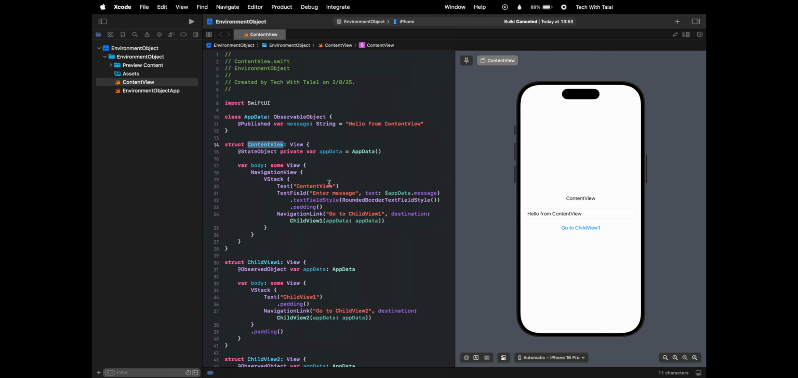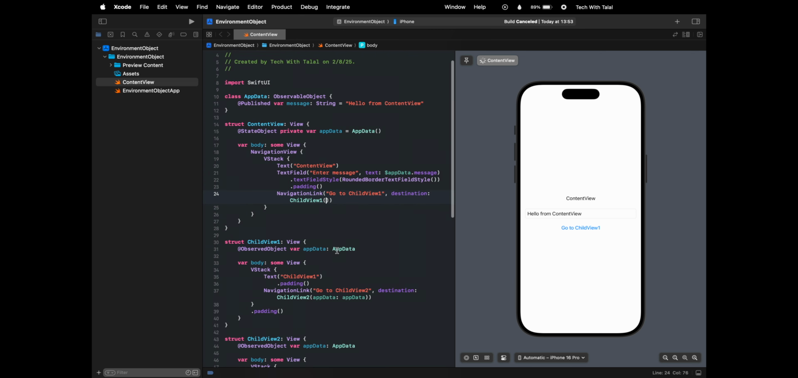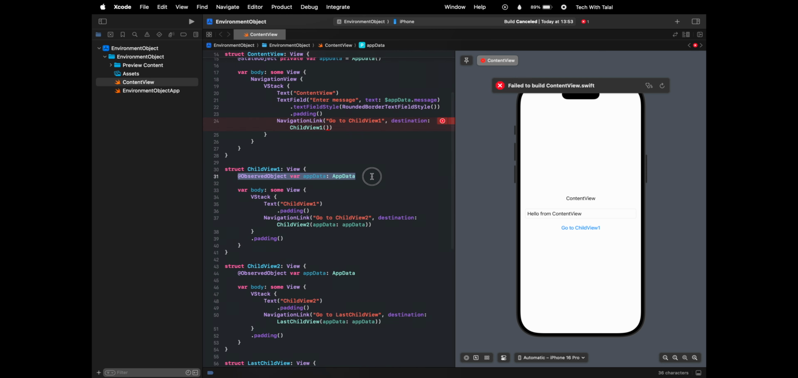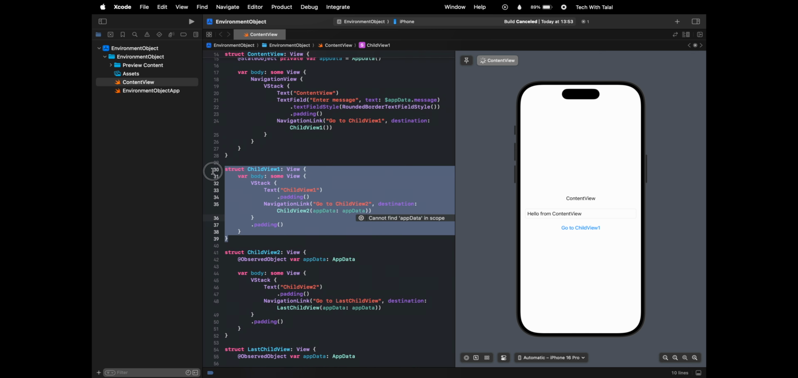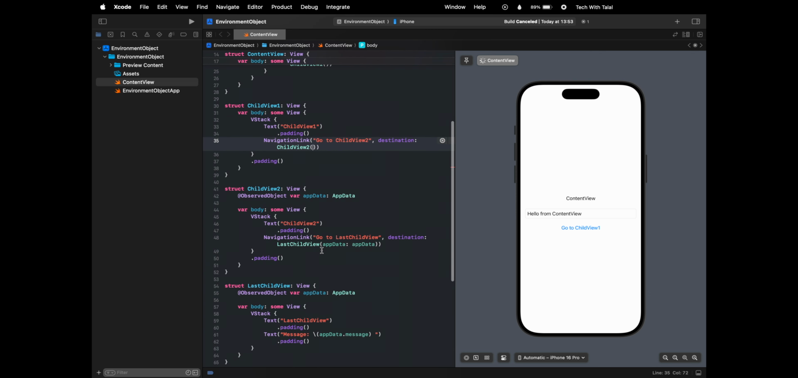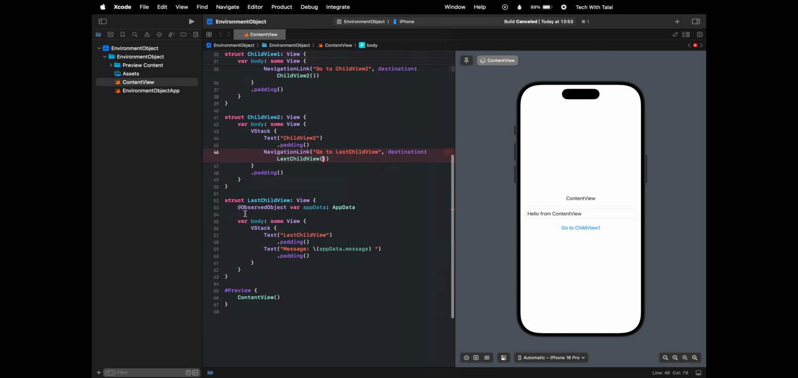So what we're going to do first is start removing the passing down of the data between the views. This means we're going to remove the app data over here. And we're also going to need to remove this observed object over here, because we're not using it in the view. We're just passing it down to the next view. So we can also remove that from here, and then we can also do that over here. We keep doing it until we're actually using it in the view.